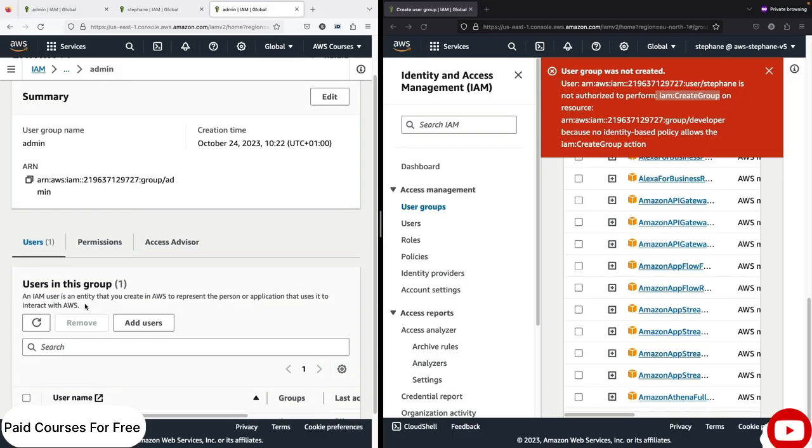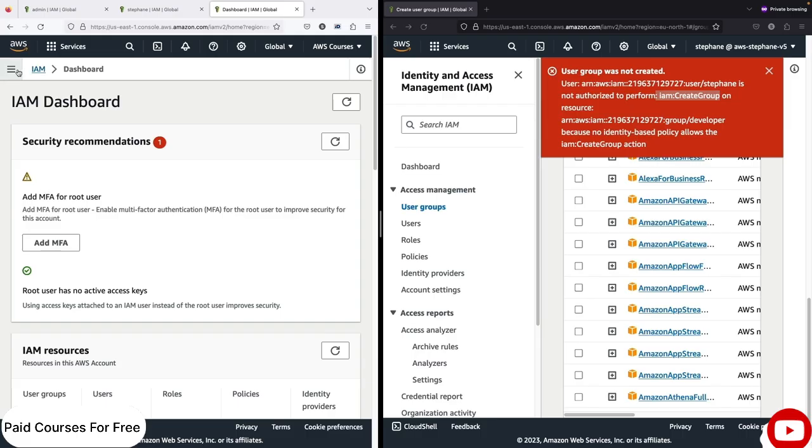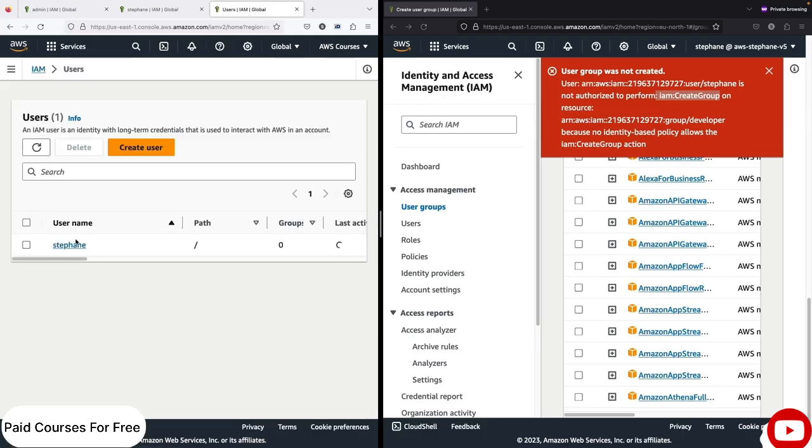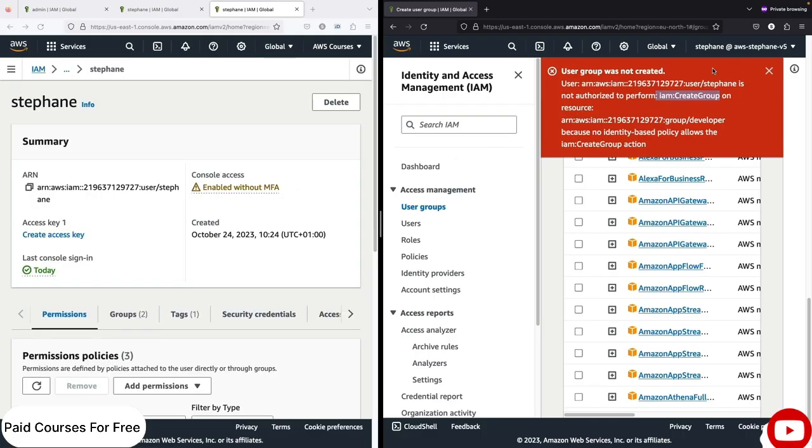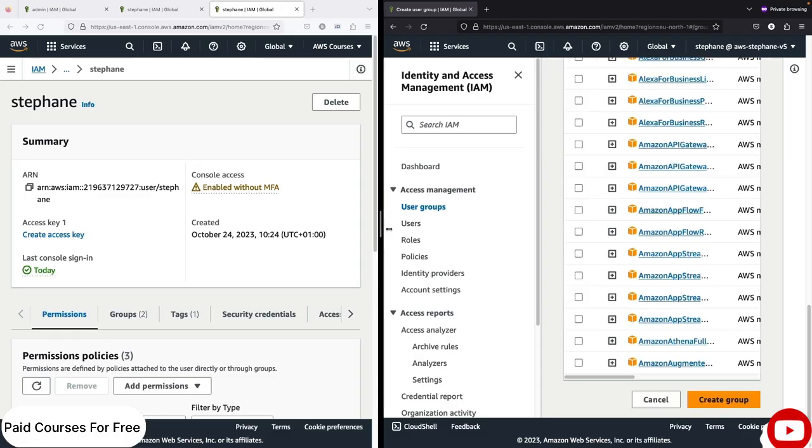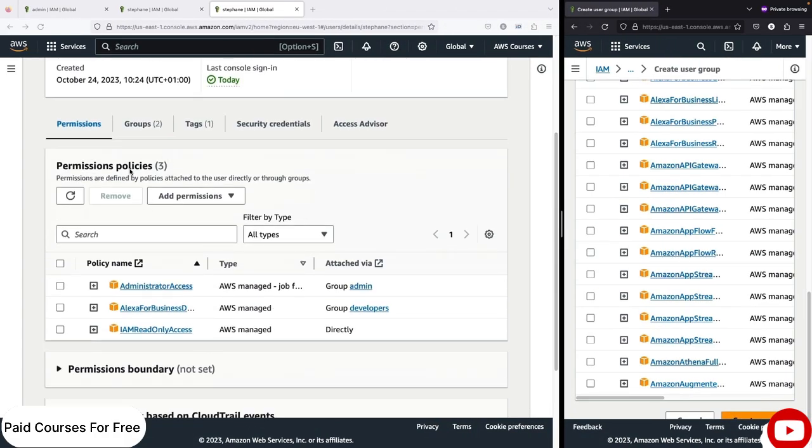So now if we go back to the Stefan user, let's go into IAM and look at the users and look at Stefan. I'm going to shut down this message on the right-hand side. If we look at Stefan as a user, we have 3 permission policies attached to my user. We have the administrator access that has been inherited from the group admin. We have this Alexa for Business manage policy that has been attached via the group developers. And finally, IAM read-only access that has been attached directly. And so as you can see, I inherited different permissions based on how it's been attached.